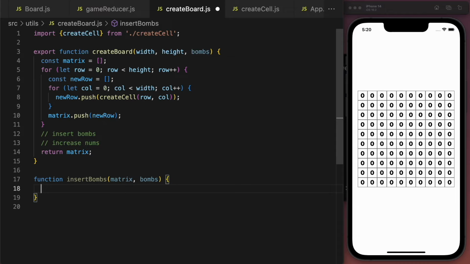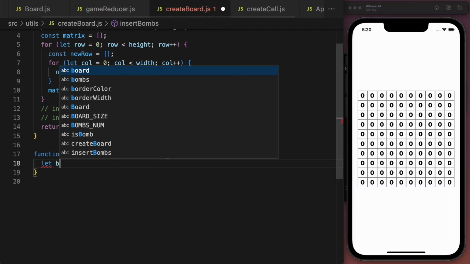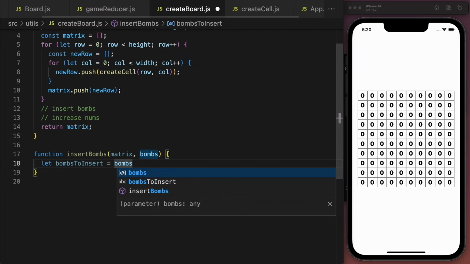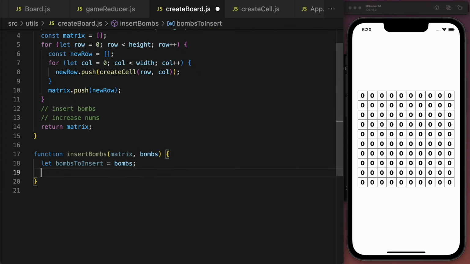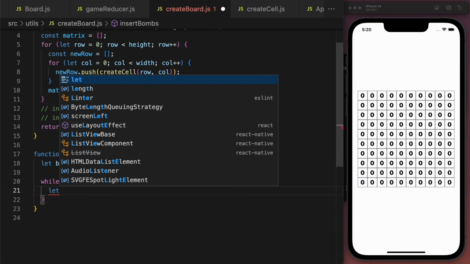So now that we have this, we can define the height and the width of the matrix, because the matrix can change. So we can just go ahead and say bumps to insert equal to bumps, right? Because this variable is going to change. We're going to have a loop that is going to run as long as we have bumps to insert. So let's do that in a while loop. I'm going to say, as long as bumps to insert is greater than 0, we can insert bumps. But now, how can we get a random position on this matrix?